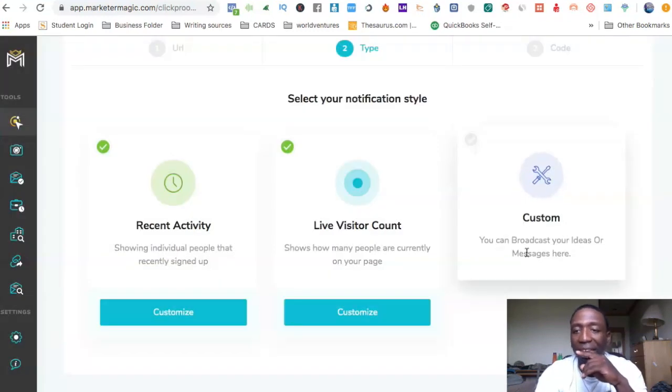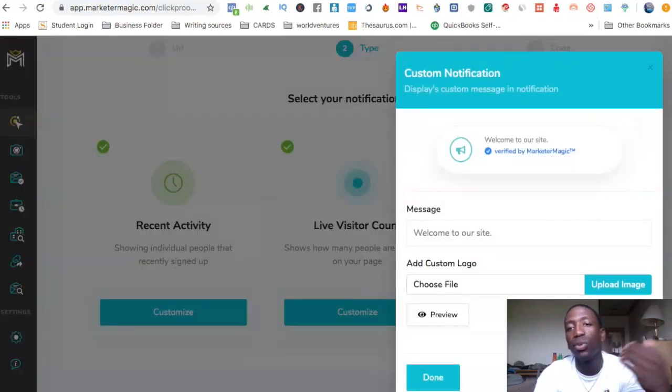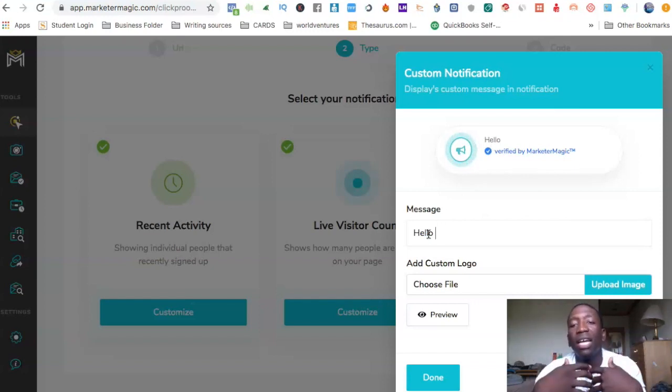And then the same thing goes for here. So this is you customizing it and putting it to what you want it to say. So if I say hello when they get to the page, that's what it's going to say. Of course, that's not what I would do, because the whole point of it is to increase your conversions. And the way that you do that is you make people feel as if they're missing out on something.